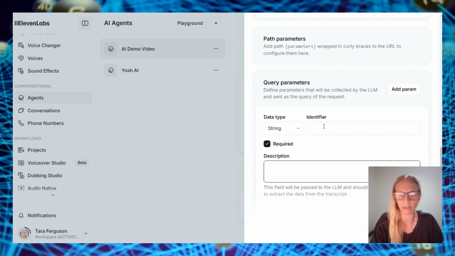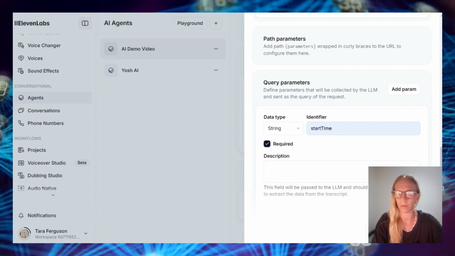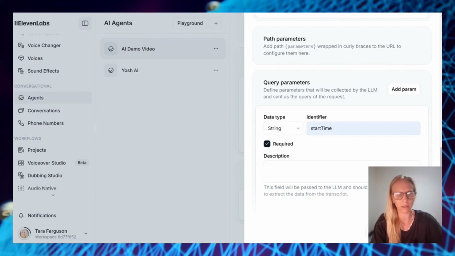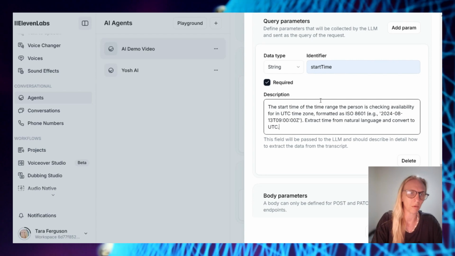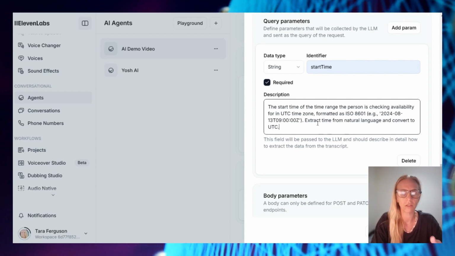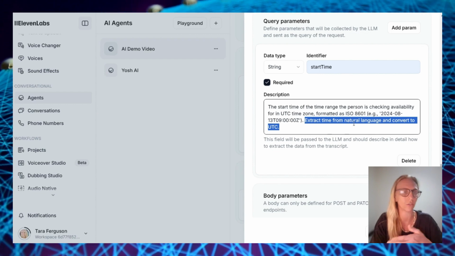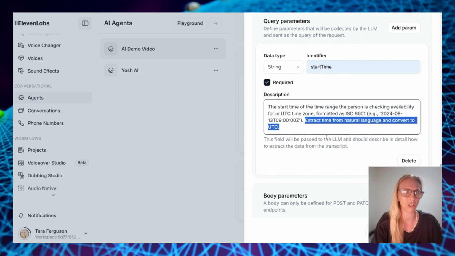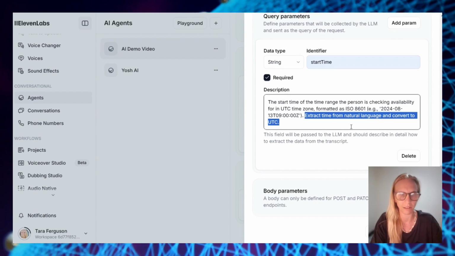The first one is going to be string. It's going to be called start time. It will be a required field, and this description, just paste that in there, copy it word for word. This parameter will be different for every conversation. So here you can see we've got extract time from natural language and convert to UTC. That's the instruction that we are giving the LLM to place into this parameter.